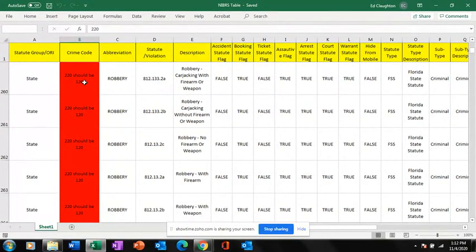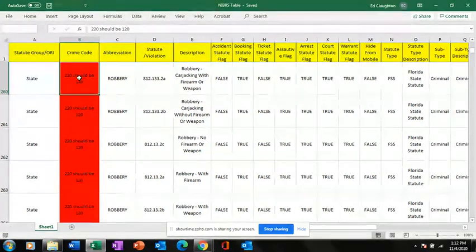This is from a table from a big police department here in Florida. That's a client of ours. Now I want you to look at what this says, right? It says 220 should be 120. Now 220 is the code for vandalism. Okay, 120 is the code for robbery.